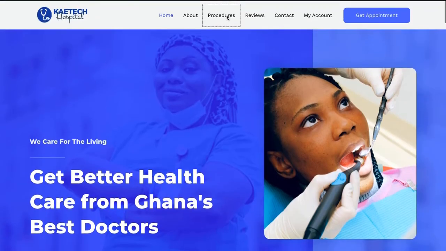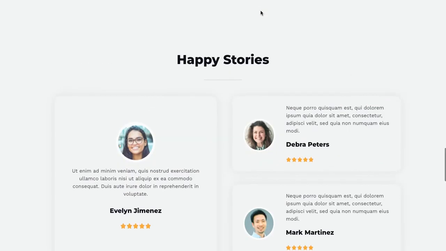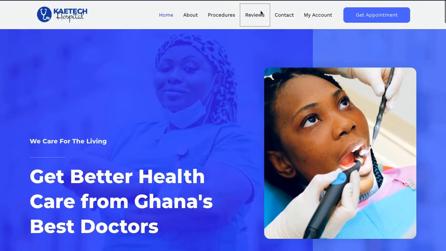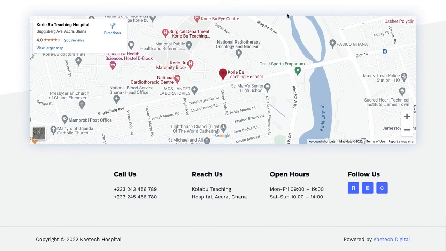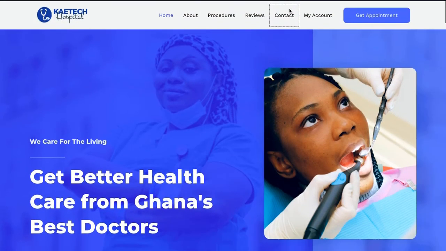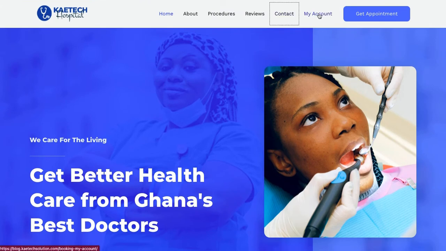When you click on reviews, it goes to the review, and when you click on contact, it takes you to the location or the contact of the footer section of the website. And then the last one, this one is the account page.